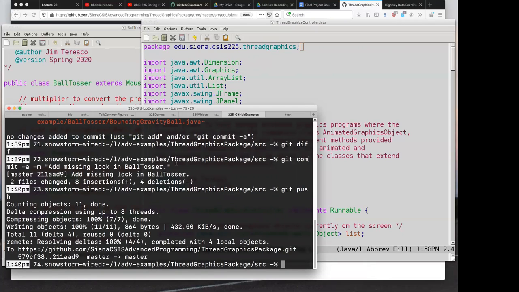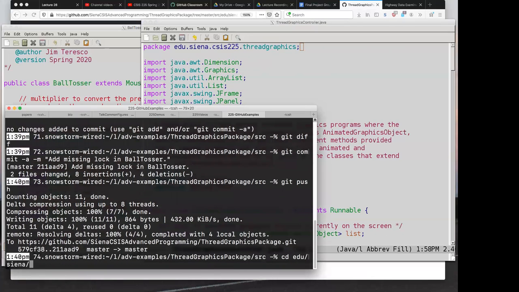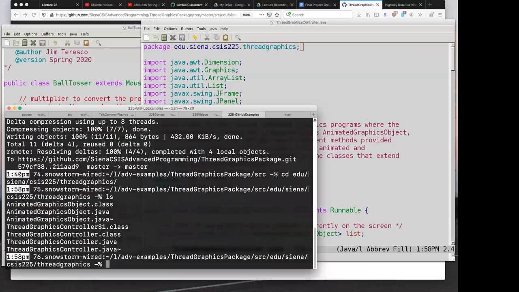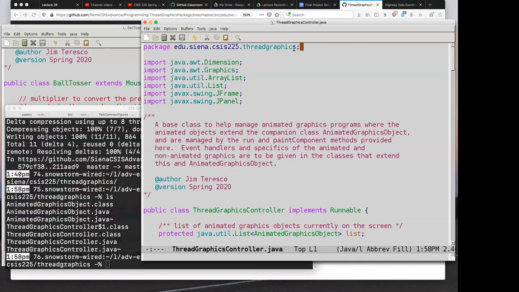And over here, I have a clone of this repository. So if I'm in the source directory and I go to edu/siena/csis225/threadgraphics, that's where I'm going to find my code. And that path should match the package description up here. I've also gotten rid of my wildcard imports and just imported the things we're actually using in this case.